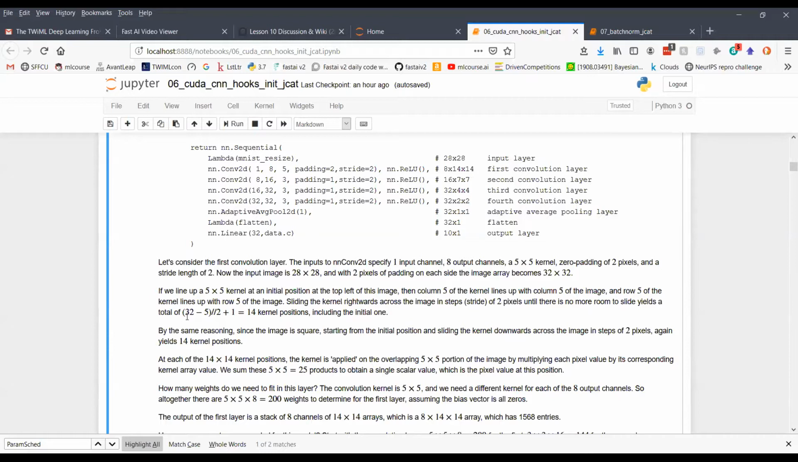The way I calculate that is the size of the array minus 5, because you have the 5 by 5 kernel, and then the /2 means divide by 2 but discard the remainder, so it's just integer division. Then we add 1 for the first position. So there are 14 kernel positions going across, including the initial position. If you don't like the formula, you can just work it out by sliding and keep sliding until you bump up against the end of the 32 by 32 array.